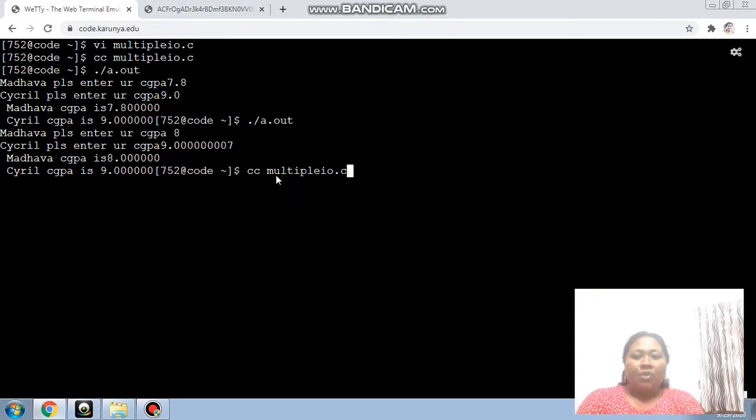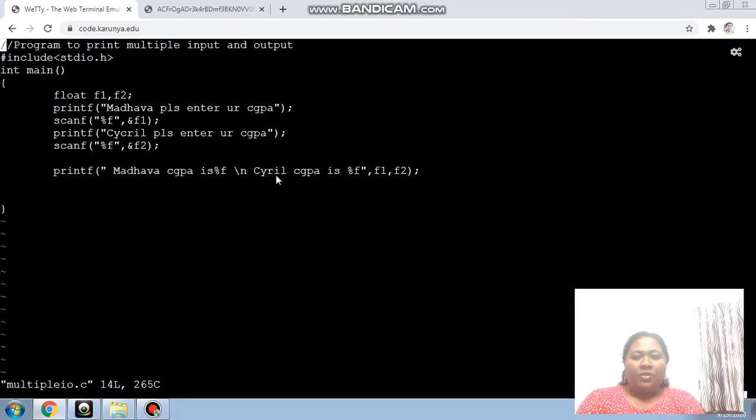And if you want to reduce your scanf statement to a single statement, that is also possible. Use two %f, comma, ampersand the first variable, comma, ampersand the second variable, and in one single line itself you can read multiple inputs, two inputs on the same line. So that is also possible.